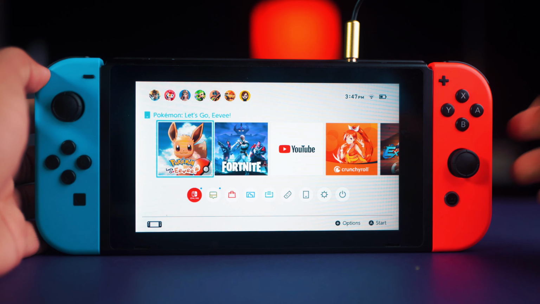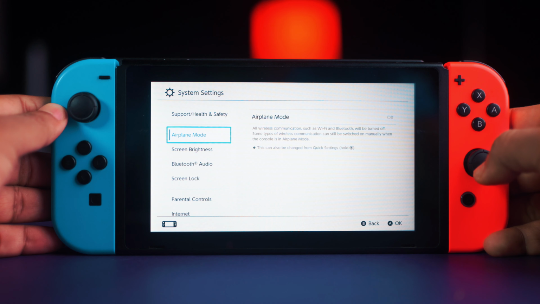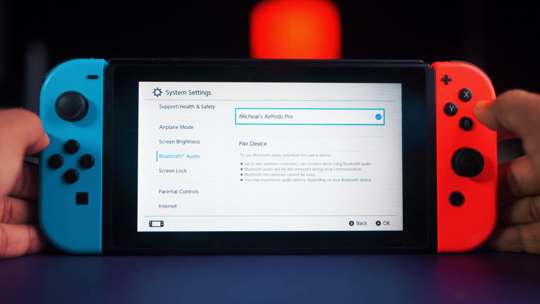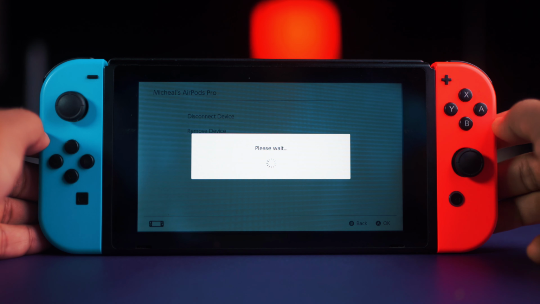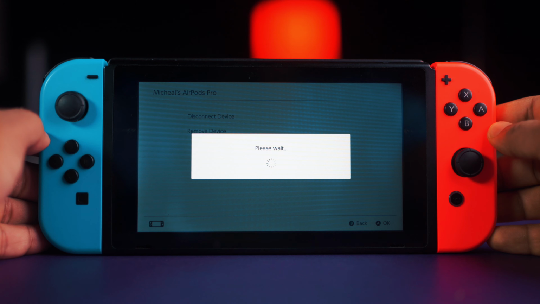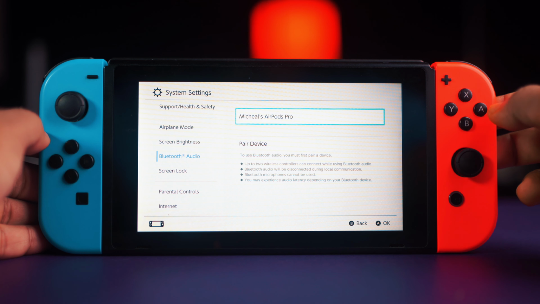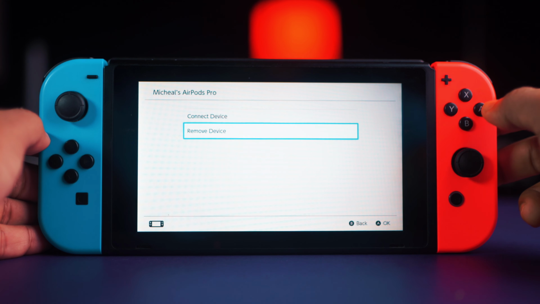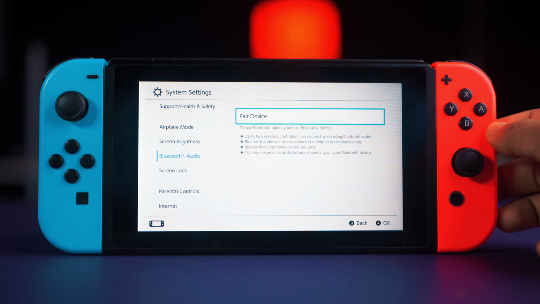If you're on wireless earbuds or a speaker, go to System Settings. Find Bluetooth Audio. Select your device and choose Disconnect. Then unpair. Turn off your headphones, power them back on, and put them in pairing mode. On your Switch, go back to Bluetooth Audio and select Pair Device or similar options. Select your device from the list and pair. Now check if the audio plays smoothly.